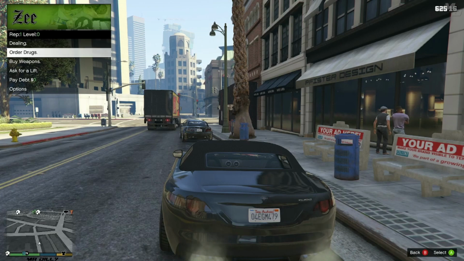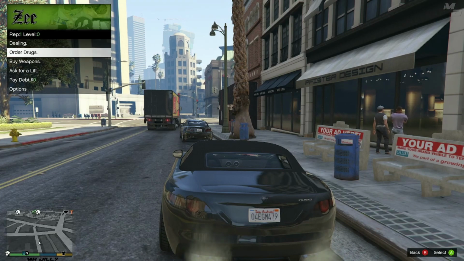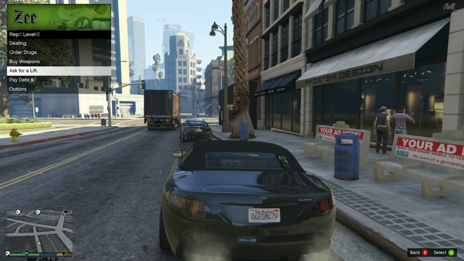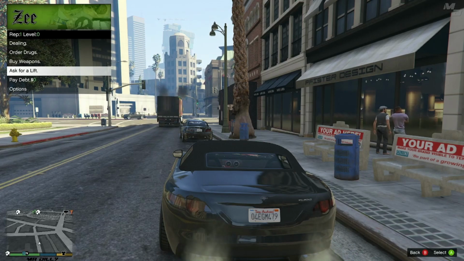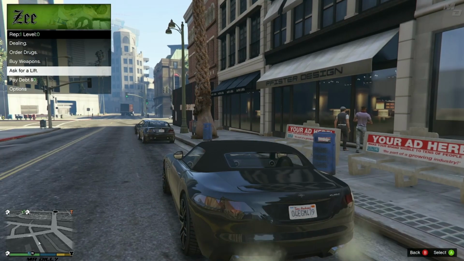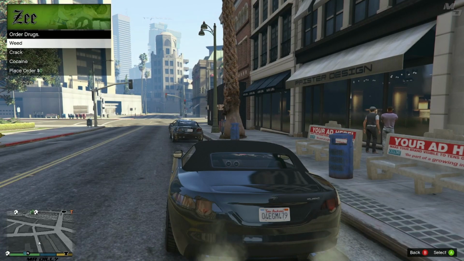And for this menu right here, it's gonna say dealing. You can go ahead and order some drugs. You can go ahead and order some weapons. You can go ahead and ask for a lift. Let's just say you are somewhere too far where you don't have a vehicle next to you. You can go ahead and call Z and ask for a lift, and you can get a lift. All right, but now let's go ahead and try to order some drugs and see what we can get.